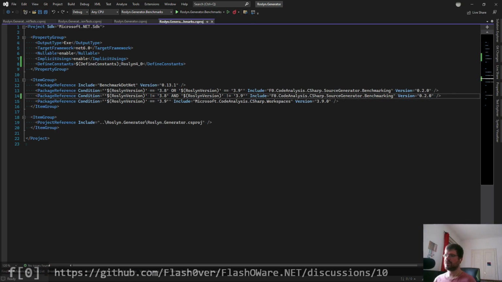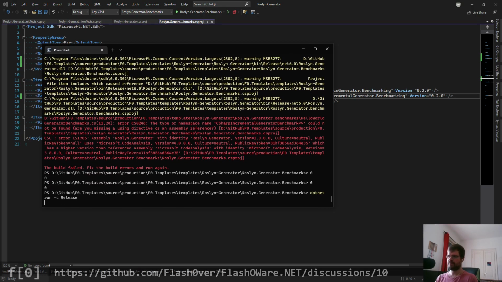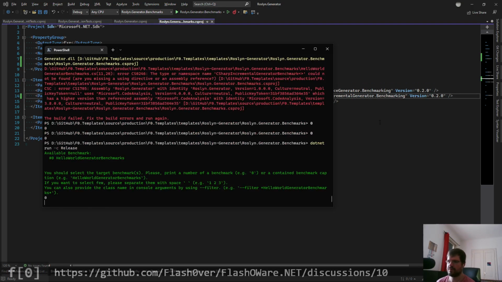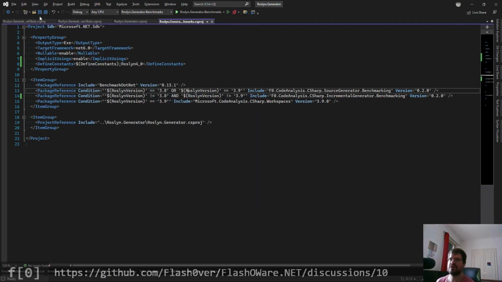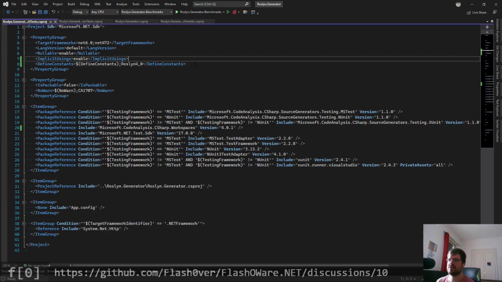Oh, hold on, I made a mistake. Source generator. It should be incremental generator for this one. Okay. Yeah, now we got it. So now let's revert all that we don't need.